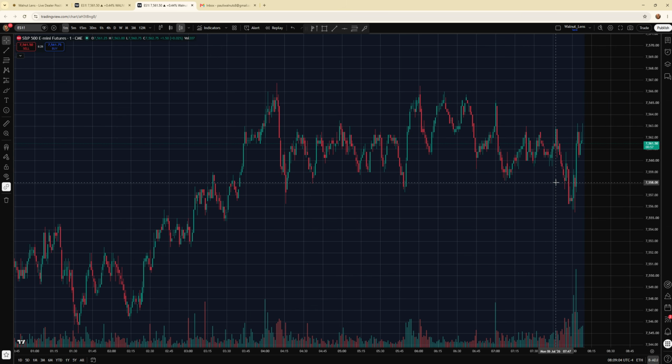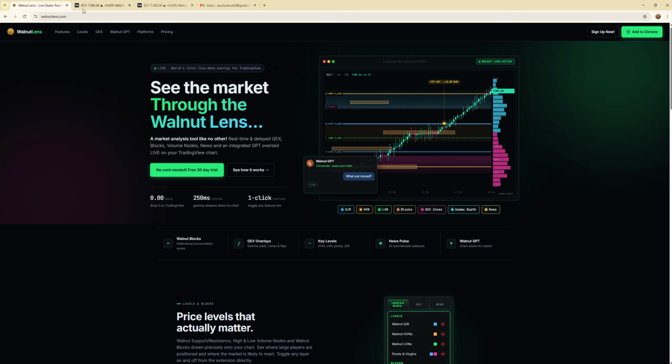Once you have done that, your clock is in 24 hours, your time is in ET, you've got no other indicators on the chart, and you are in dark theme. I would hit save because now you are ready to install Walnut Lens. I'm going to go to the walnutlens.com website. I'm going to also just close the old chart.